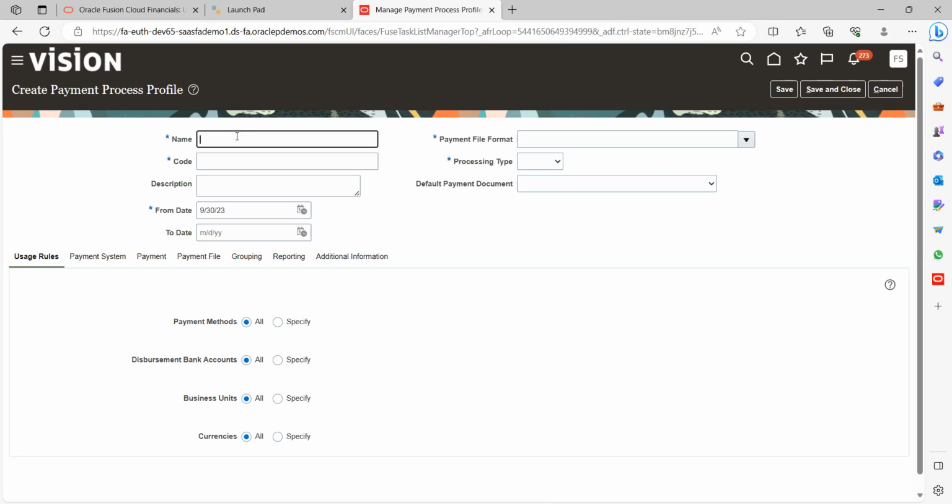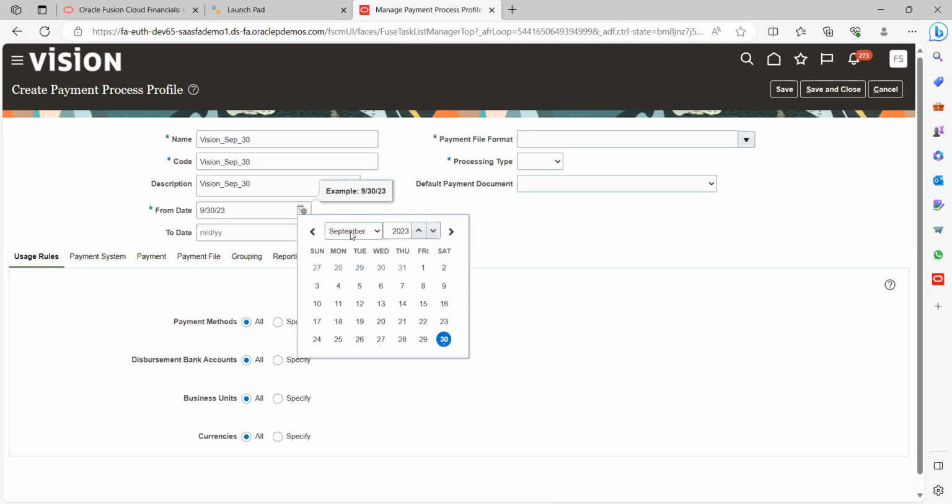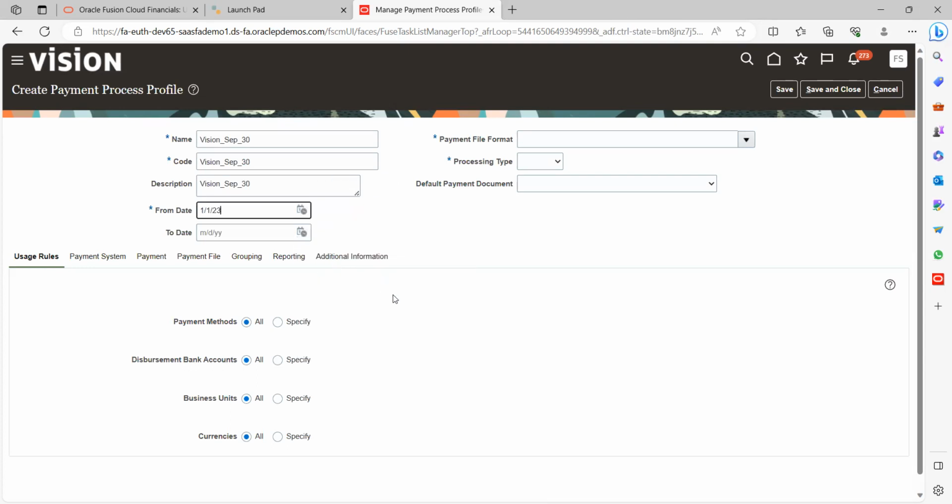Just say, for example, Vision hyphen September 30th. This is my code name, and the code is the same. Copy and paste it here. From date: when you are going to use this particular profile. Just as an example, I'm giving January 23, and select the payment file format, right? That's what I mentioned in the prerequisite. This is the most important configuration.